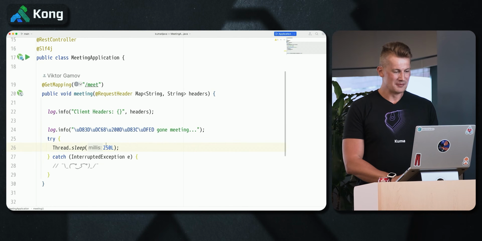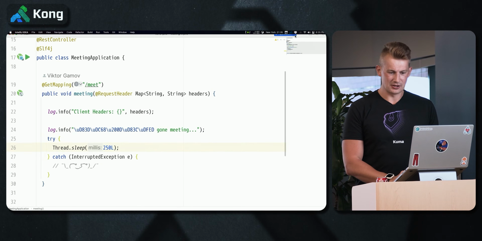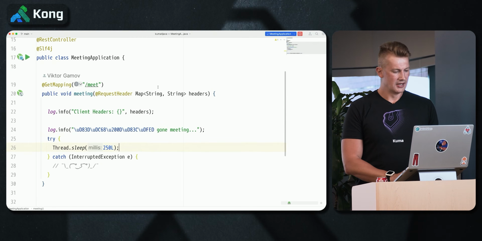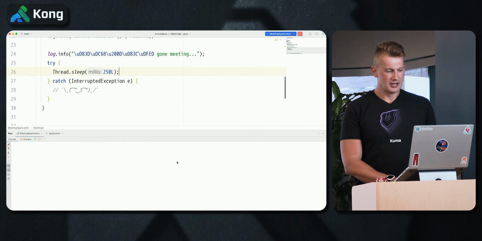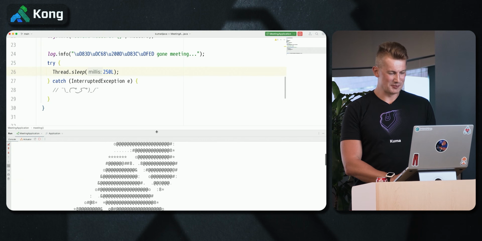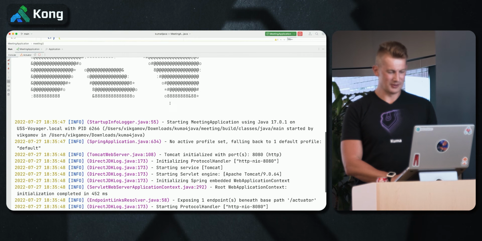But for now, let me run this one meeting application. Essentially, it's a Spring Boot application that has a nice endpoint. I love Spring Boot because I can do stuff like this: I can do ASCII art with the Kong logo.